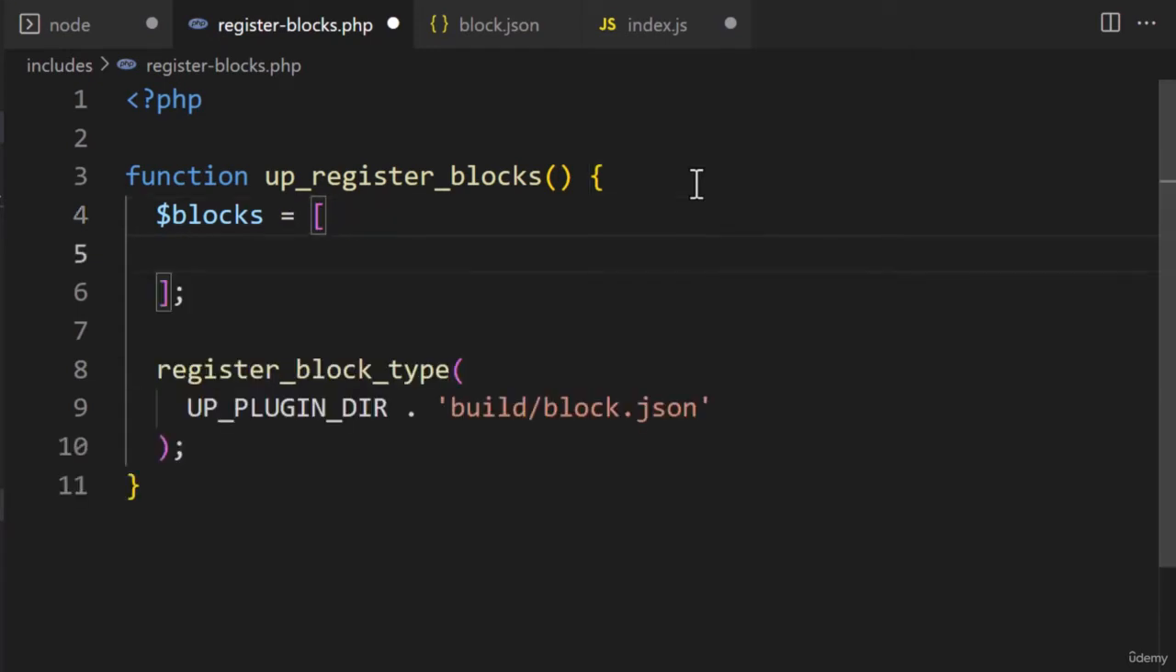Next, we will create another array. We've created something called a multi-dimensional array. It's perfectly valid to insert an array from within an array. The inner arrays will represent each block in our plugin. Inside the inner array, create an item called name with a value of fancy header.